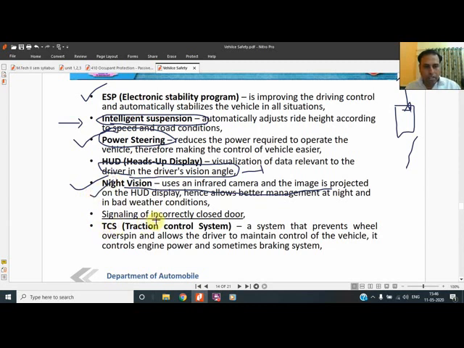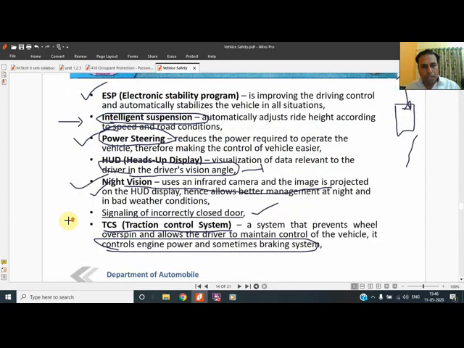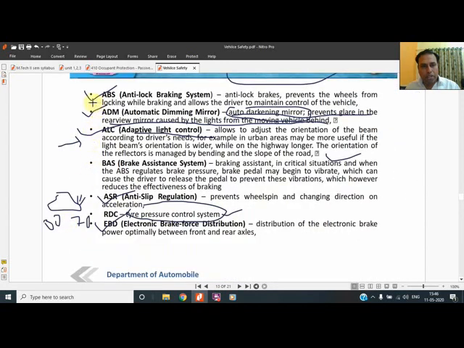The signaling of an incorrect closed door. So this is the basic feature that vehicles are having, and these sounds come. The traction control systems are there in the vehicle. For the traction control system, all systems work in combination, and a separate control unit is required. Some features are basic and some are costlier also.